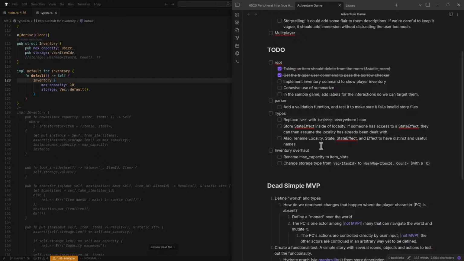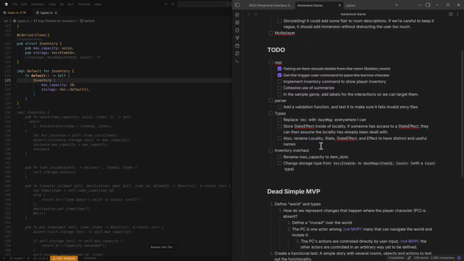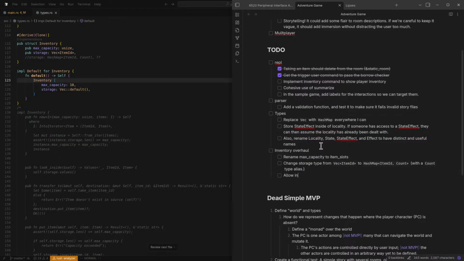With a count type alias. Use usize or whatever. Actually, to be honest, we don't need to use usize. There's nothing tying us to it. Here we go. Allow infinite copies of each type of item, each item ID? Question mark? Sure. We'll get more detailed later, right?